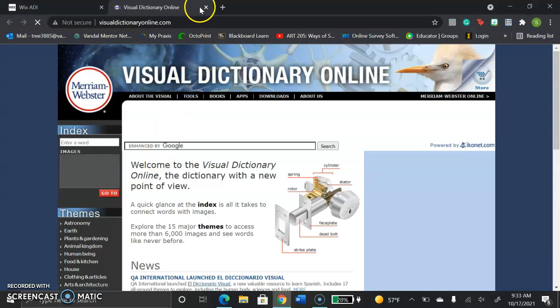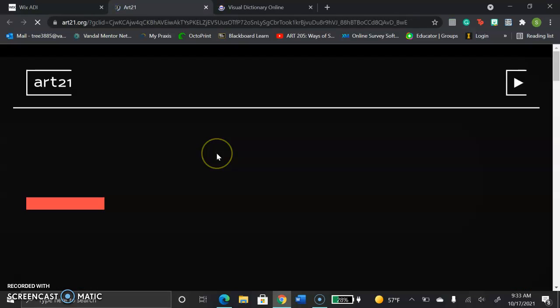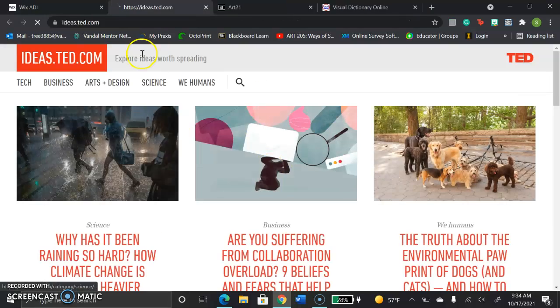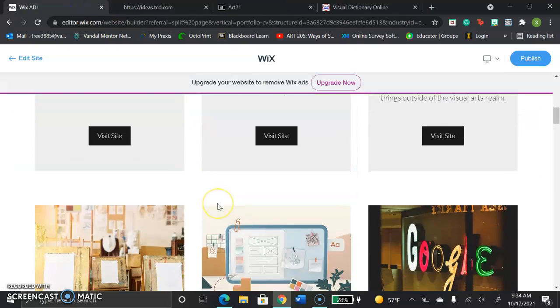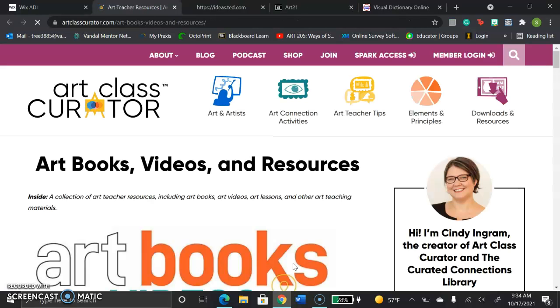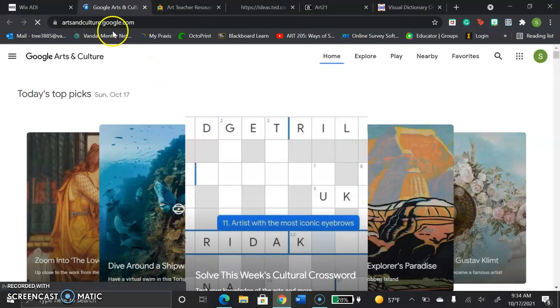So this is the visual dictionary. This one's working. Art 21. This one loads up and is working. Ideas TED. This one is working as well. And the school directory, like I said, that's more set up for a specific school district. But this resource is working and Google Arts and Culture is working as well.